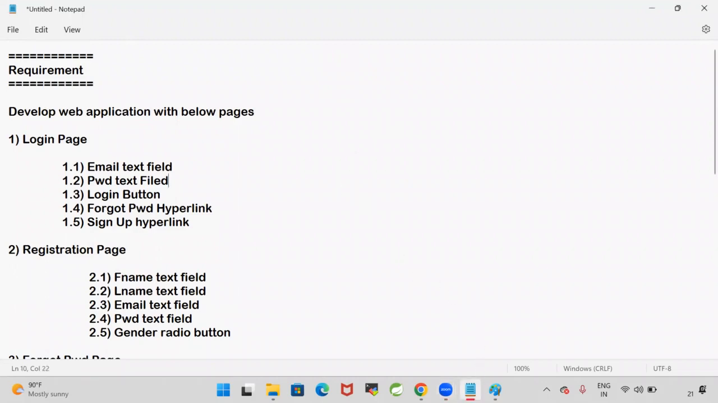All of you clear with my requirement? I'm repeating once again, listen carefully. I want you people to develop one application. Develop a web application with the below pages.